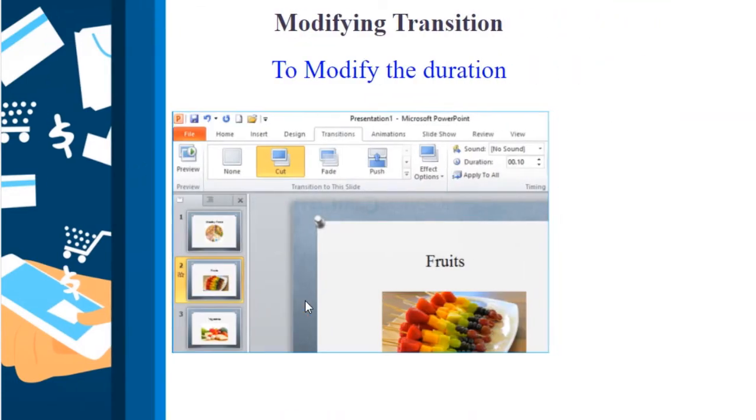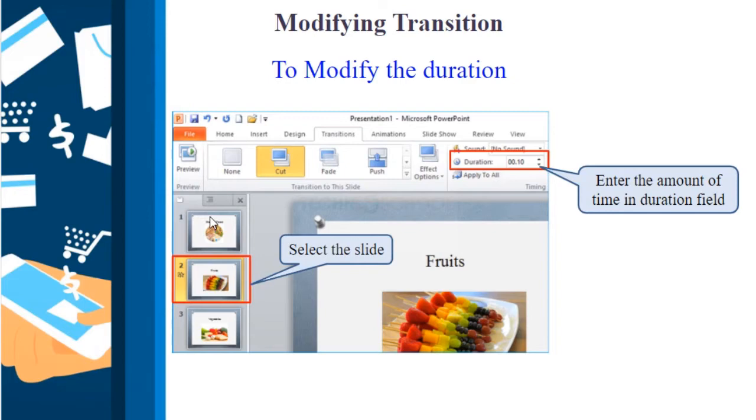Modifying the transition: to modify the duration, what we want to do is select the slide whose transition you want to modify. In the Duration field in the Timing group, enter the amount of time you want the transition to take. In this example, we will specify the length as 0.10 seconds, or we can write 0.10 also, like this.